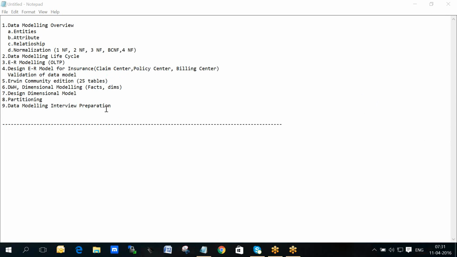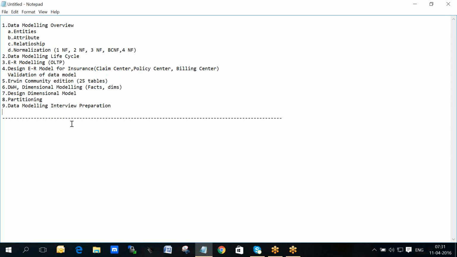So let's get started on the data modeling overview. Let me give you better insight before we proceed with cardinality and all those things. We'll understand in the relationship what is a cardinality and how you represent a cardinality between the tables, what is a relationship, like one to one, one to many. We'll discuss within this only.